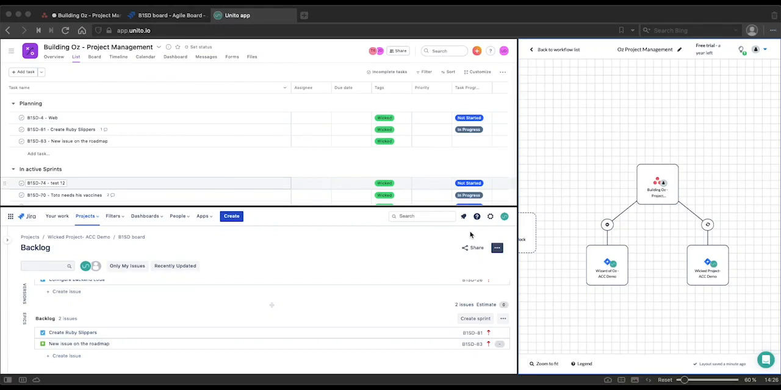Today I'll be showing you a common Jira Asana use case that leverages Unito for project management. So I split my screen here between Asana, Jira, and Unito. On the right, you can see this project management use case, which is already living inside of Unito. We call this interface a workflow. And in this workflow, we can see the Jira projects down here that correspond to this Wicked project in Jira here, and this Building Oz project management Asana project that you can see in my upper left hand side here.